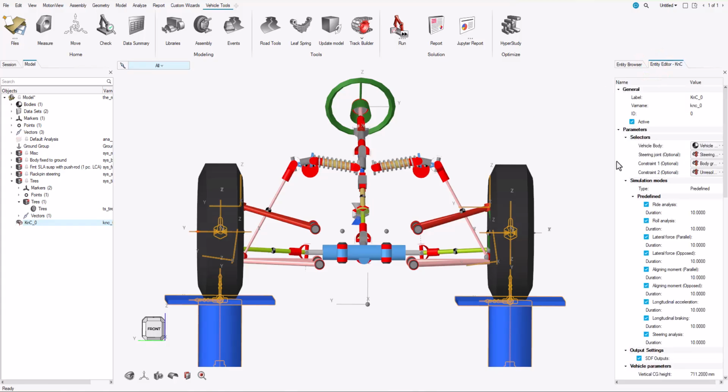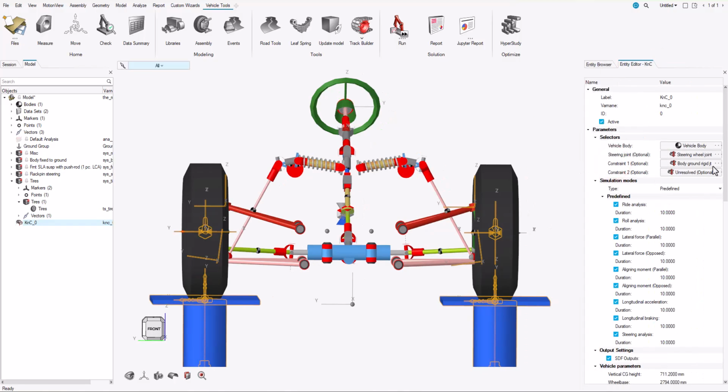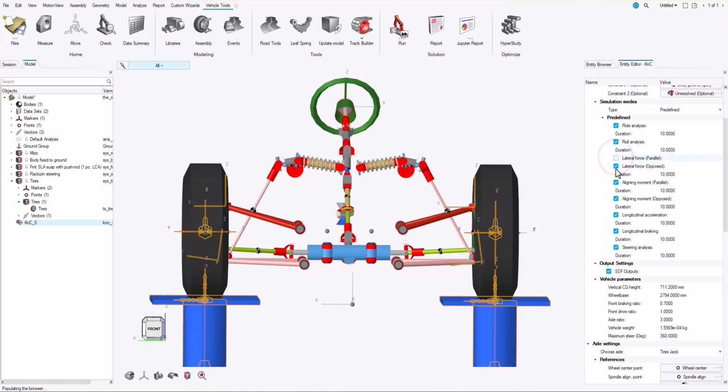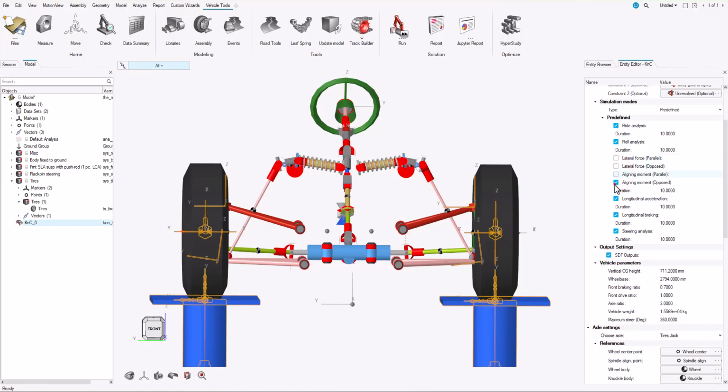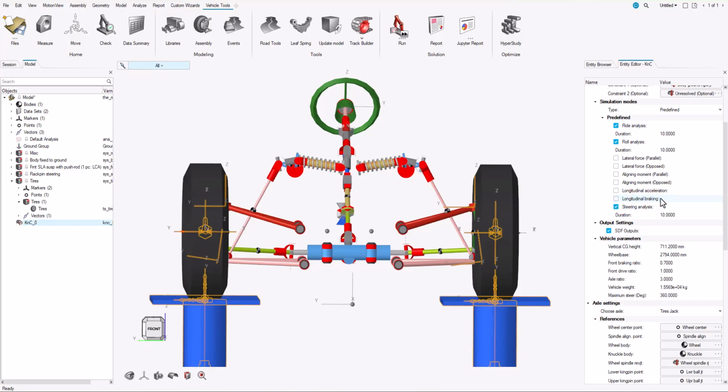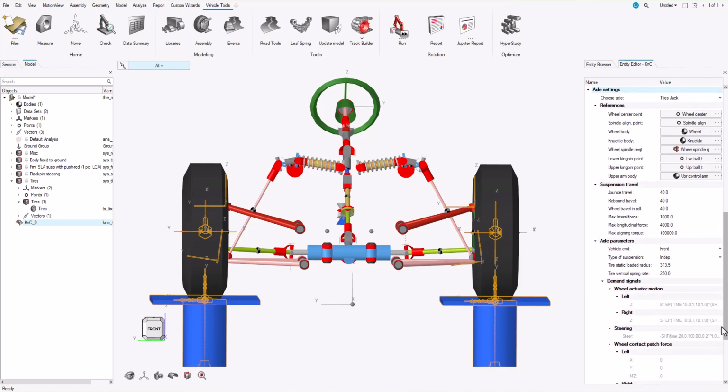In the entity editor, we can define which types of events in the KNC analysis to perform. I am only going to perform the ride, roll, and steering. Now for the vehicle parameters, I'm going to change the mass to a more reasonable value, like 220 kilograms, as well as change the steering wheel angle to 160 degrees. We can additionally alter the suspension travel, the static loader radius, and the vertical spring rate of the tire.